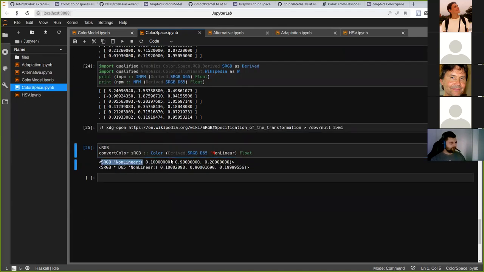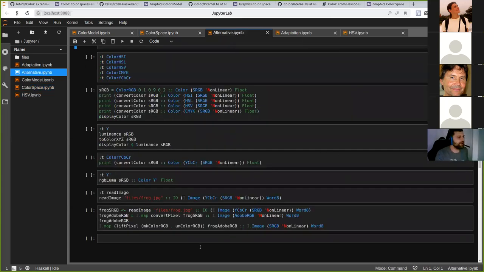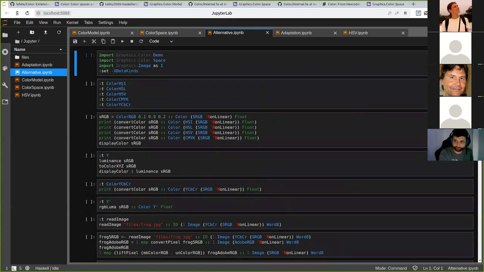Okay, so these are the values for the sRGB nonlinear, and this is sRGB nonlinear that is derived. And as you can see, they're slightly different because one follows the standard, another one is derived. And you might notice that this derived sRGB also has a place for an illuminant. So we can actually change the illuminant, whereas with the standard sRGB, you cannot do that because it's in the standard itself. Okay. Are there any questions so far? Okay, I assume no. Let's go back and talk about this HSI, HSL, HSV.